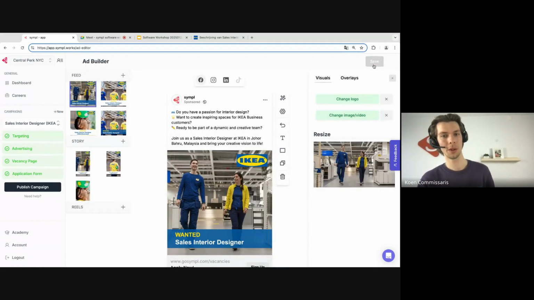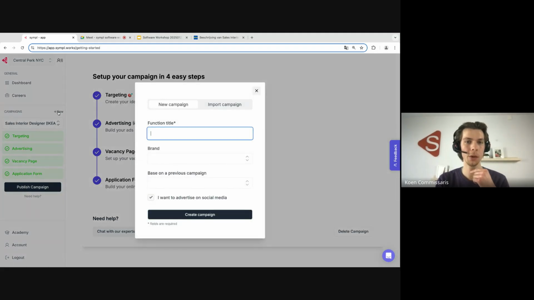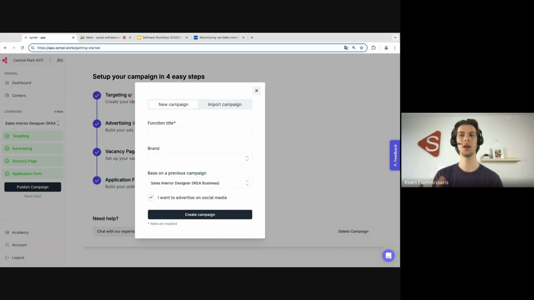All right, so that's for the advertising. Then finally, I want to show you the duplication option for campaigns. By creating a new campaign, as you can see, you also have the option to base on a previous campaign. And there are several cases in which this could be helpful. The one I will demonstrate right now is, for example, if you want to do this in an alternative location. So let's say you have the same vacancy and it's for 95% the same content, but you want to do it in a different region.